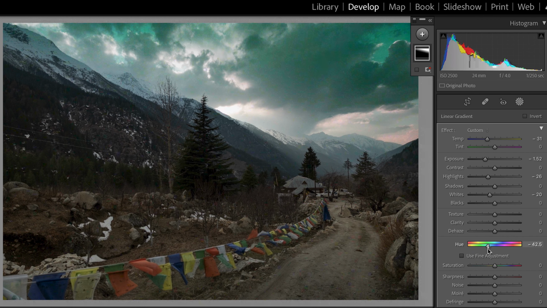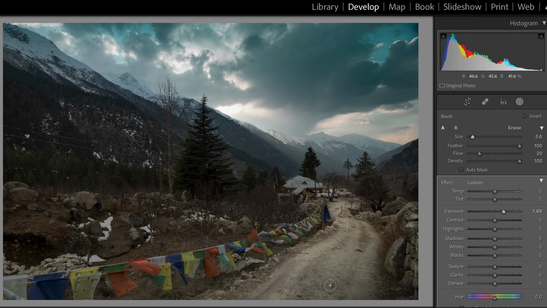And you can see by using just the brush tool how amazingly we have separated this subject from the overall picture. In our fourth step, what I'm going to do is basically create a color separation between teal and orange.